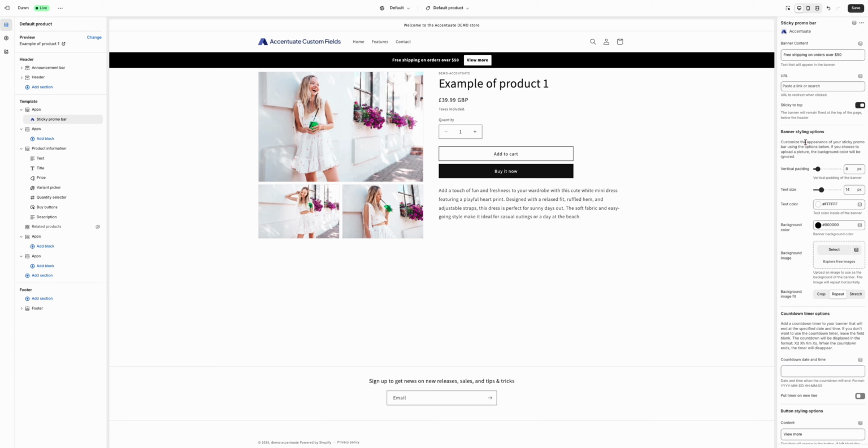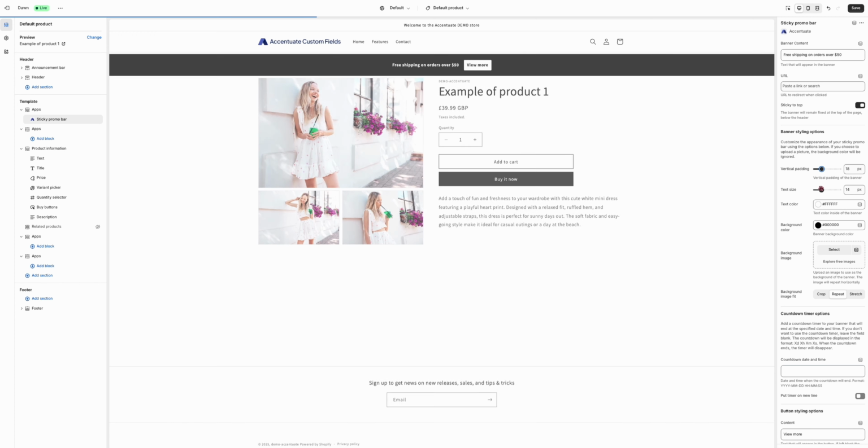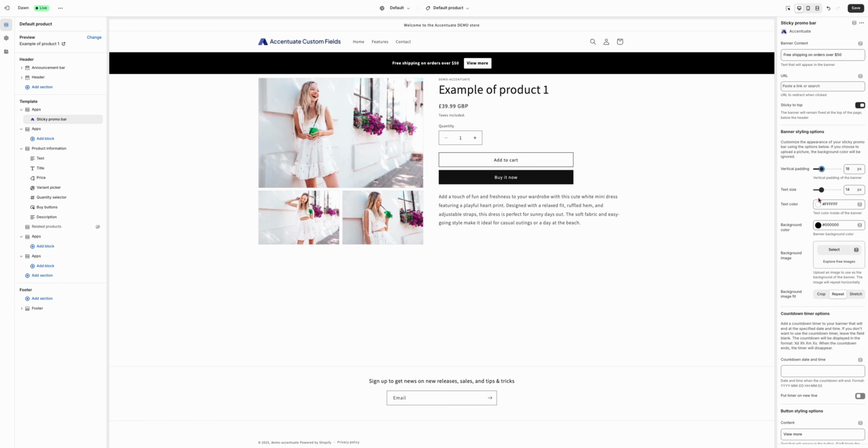Next, we have the Banner Styling options section where you can customize the banner to your liking. Vertical padding lets you decide the height of the banner. Text size, the size of your text. Within the text color, you can choose whichever color you'd like. Here, you can pick the background color of the banner.